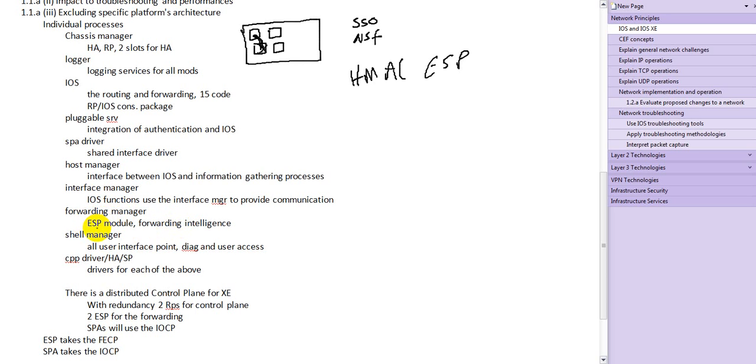The forwarding manager is an ESP, or embedded services processor, module. It's the forwarding intelligence. It's going to be how OSPF and BGP make their routing decisions. We have the shell manager, all user interfaces, the diagnostic and user access for troubleshooting, things like that. We have the CPP, or the control plane driver for high availability, and the SP shared processor. I'm not sure what SP stands for. I should have been a bit more specific. Drivers for each of them.